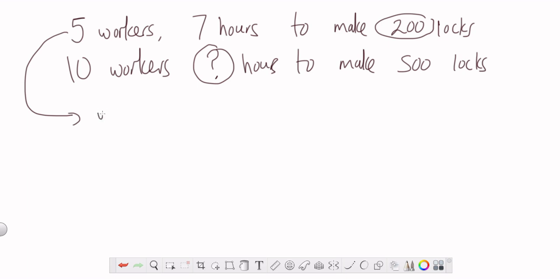We've got 5 workers. Number of workers, we have 5. Hours worked, each person works 7 hours. So that's 5 times 7, 35 man hours. To get this job done, which job? I'm talking about these 200 locks, to make 200 locks. All right, that's pretty easy.